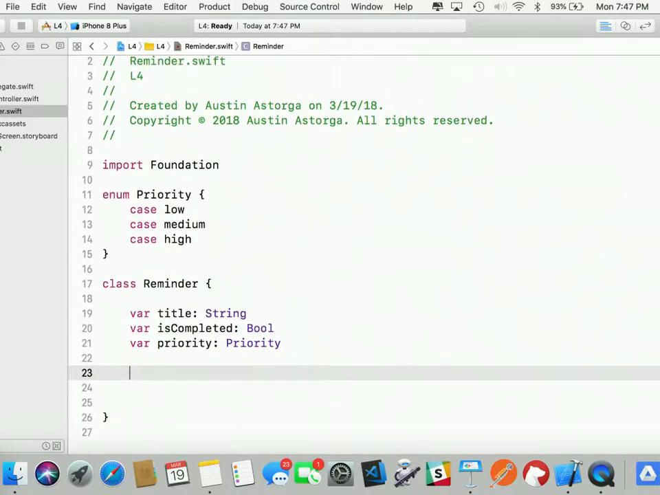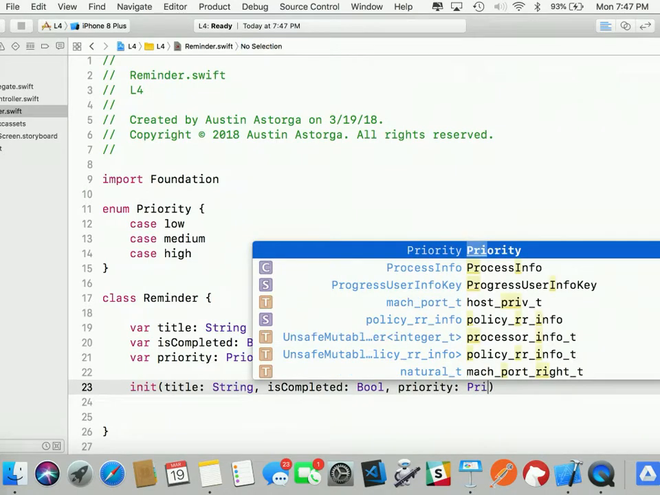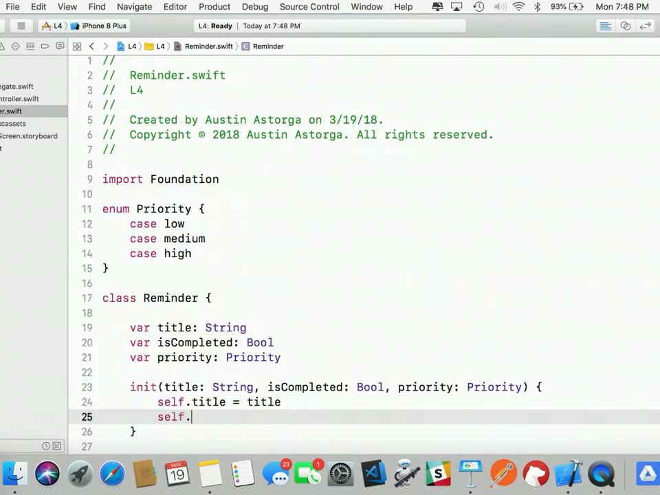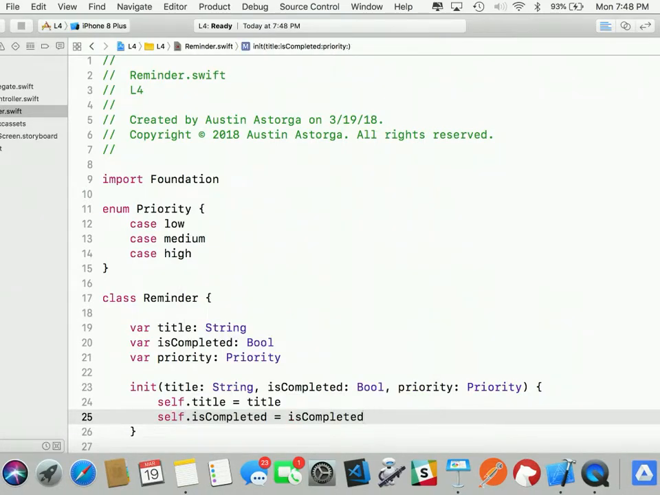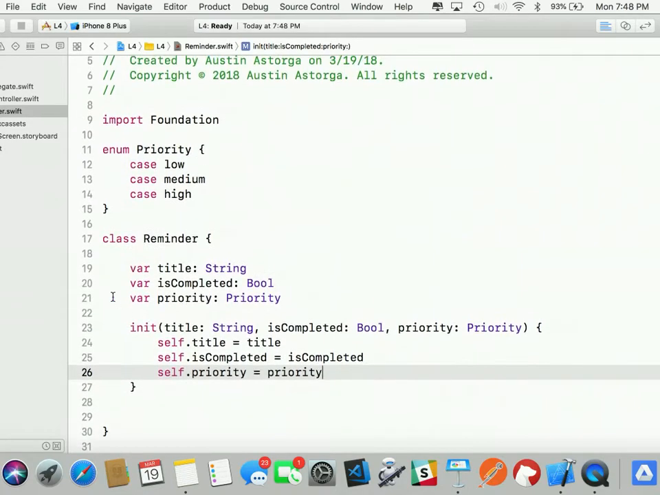What is one thing this class is missing? You guys are already on top of it. Let's create an initializer really quickly. Just copying isCompleted, Bool, and priority, which is type Priority. And then you just do self.title equals title. I really think that Apple or the Xcode team should let you select a class and then make an initializer, because this is really annoying. Priority. All right, beautiful. So that's our model.